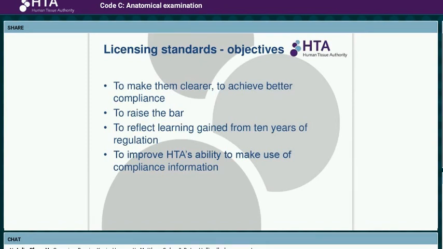So the review of our standards has provided the opportunity to reflect the changes that we've seen in the sector since we began inspecting. Overall, we found that many of the standards continued to fulfill their purpose, which was really to enable us to make judgments about the suitability of licensed premises and the practices taking place there. So we started off with a few objectives, which was really to make them clearer, to achieve better compliance, to raise the bar, to reflect the learning gained from 10 years of regulation, and to improve our ability to make use of the information that we get back from inspections.